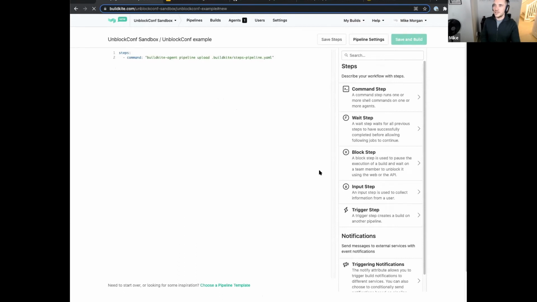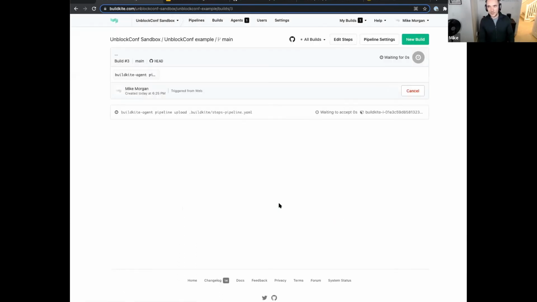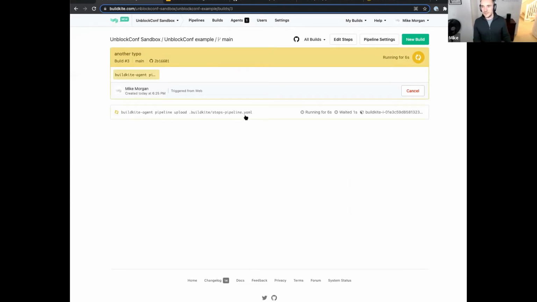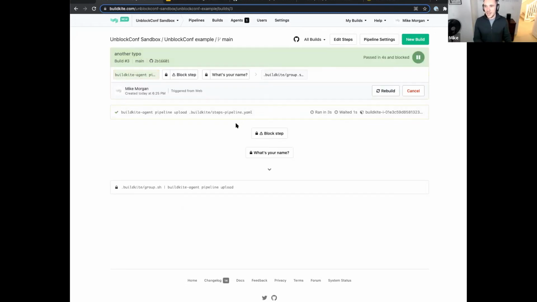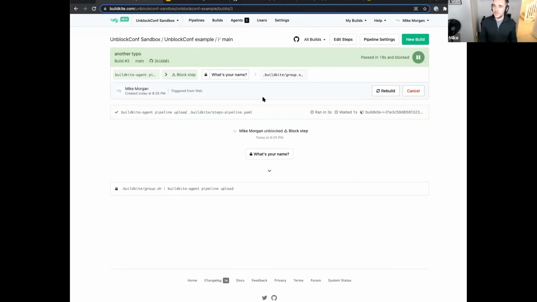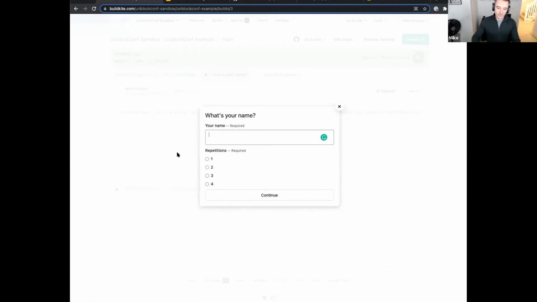Okie dokie. So save and build. I'm going to trigger this build. So what this is going to do, again, it's going to download the repo, upload the pipeline YAML back to Buildkite so it's appended to my build here. And it's got a couple of these different steps. So block step first. In this case, I can see the build is blocked. Boom. Do I want to unblock this? Sure. And then it's going to ask me for input. So in this case, I put a text box and a selector. And so in this case, this repetitions part.